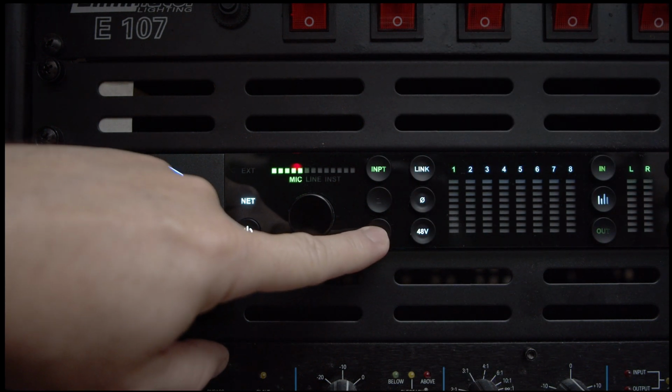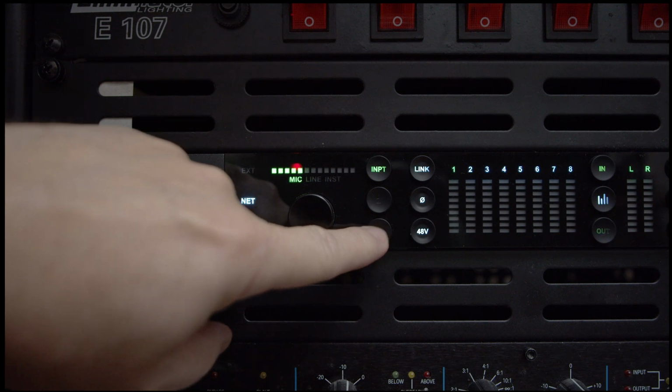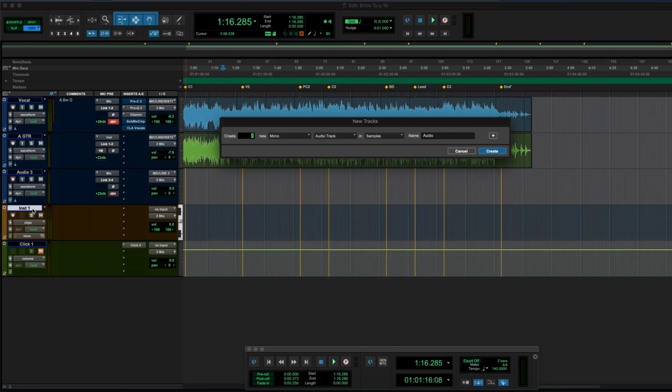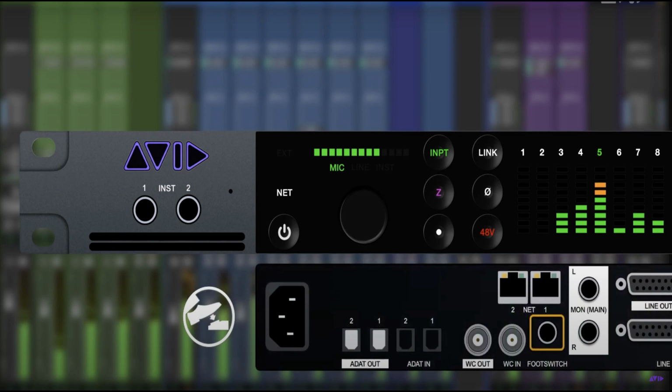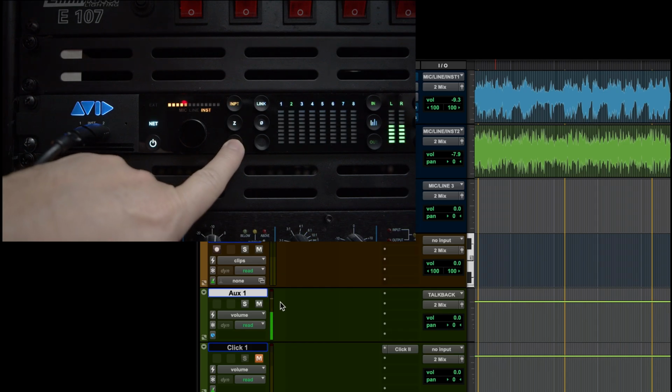The button with the white dot is the Talkback microphone. It's easy to set up. All we have to do is create an aux mono track and select Talkback in the input section and you'll be set to go. You can also use a foot switch pedal to activate the Talkback. Test 1, 2, hey, hey, hey. Hello, hello.